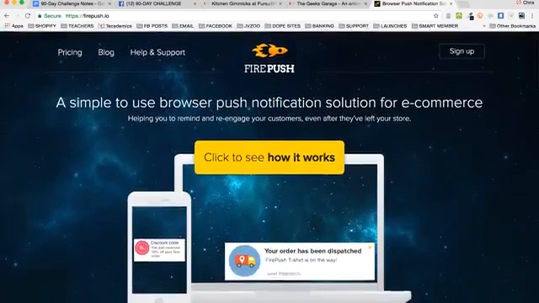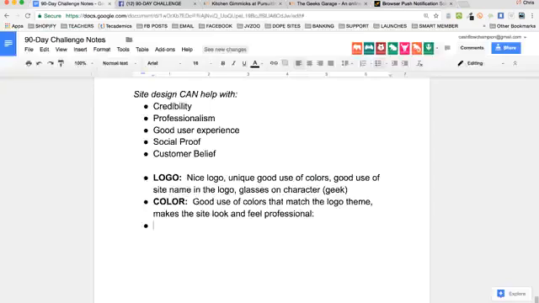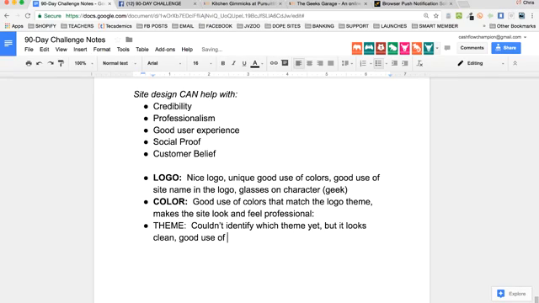So already in a second here, we've already started to identify some stuff. Okay, so they got logo, they've got color, they've got theme. Couldn't identify which theme yet, but it looks clean. Good use of navigation bars and links. Okay, then we'll come down here and we'll put features and apps.